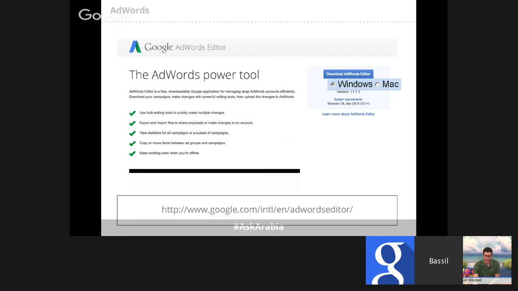Okay, so here's what it looks like. If you have a look at that link at the bottom, that will actually take you to the website where you can download AdWords Editor. As I mentioned before, it is available for Windows and Mac. We've shifted some things around for the latest version, AdWords Editor 11. So I would definitely recommend you go ahead and download that.